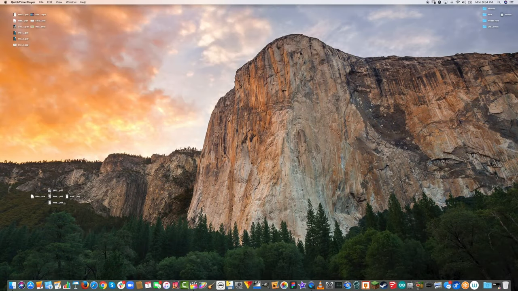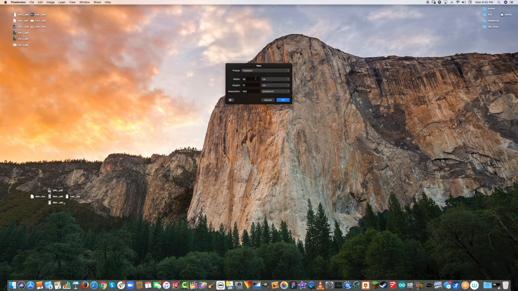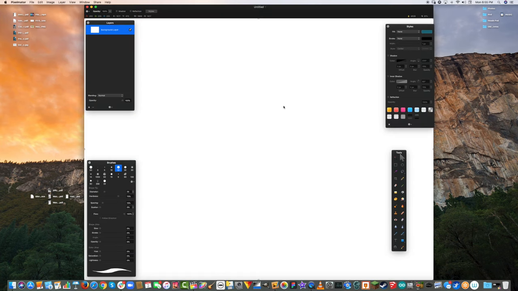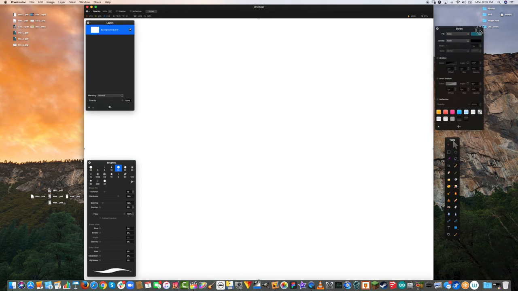For my drawing, I use the app Pixelmator. When I start up a new drawing, I open the Pixelmator app. If I want to create a new image, I'll click that. I'm going to keep it as a normal size and have all my toolbars off to the side so they do not interfere with my drawing.